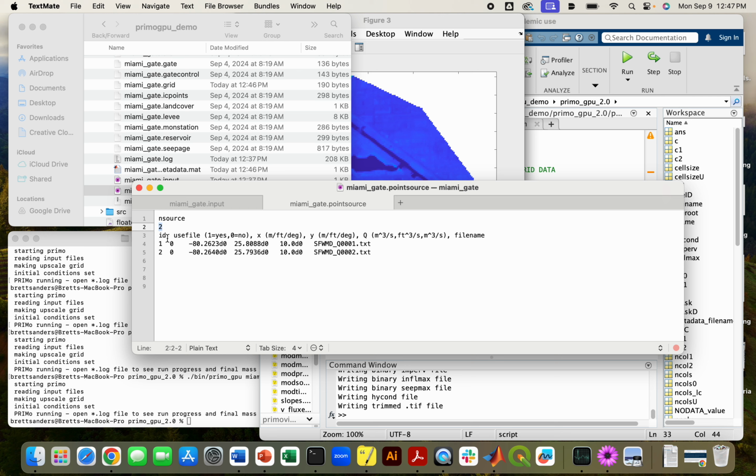The file format for this tabular point source file is to have an ID, which goes 1, 2, 3, 4, 5. Then there's an option called use file. If this option is set to 0, it will not use a file, and the model will specify a constant point source given by this number, which is the fifth column in the file. If you set this to 1, which is yes, then the model will open a text file which has a time series of inflows stored in it. For now, we're going to do constant inflows.